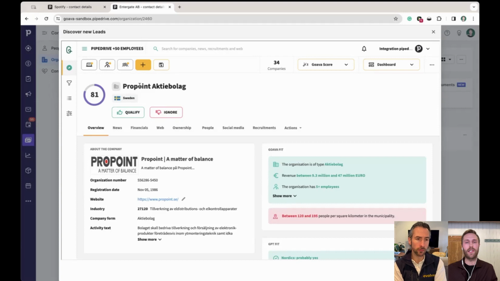So when you set up the integration, we sync the companies from Pipedrive to Goava, and this enables us to calculate your ICP, but also to filter out all the companies that are already owned by one of your colleagues, for example, so that you don't start prospecting companies that are already being targeted by someone else.